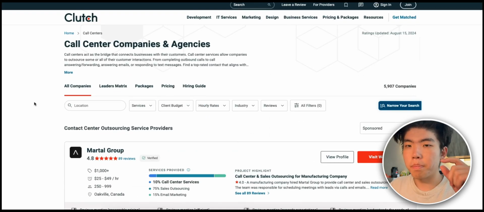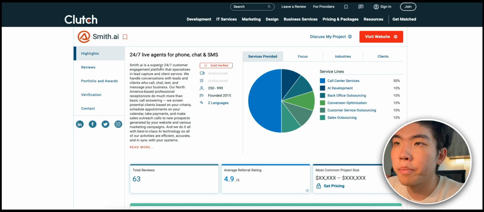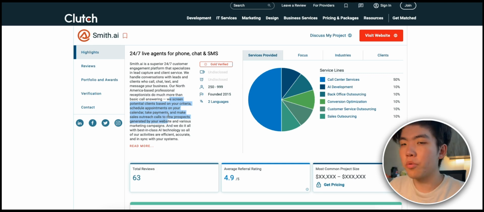But the key part is, let's say we scroll through the list and we just pick one, right? Let's view this one. Smith.ai, a 24/7 customer engagement platform that specializes in lead capture and client service. They do all this stuff, and this is the important part: we screen potential clients based on your criteria, schedule appointments on your calendar, take payments, and make sales outreach calls to your new prospects generated by your website. So this is what they do.